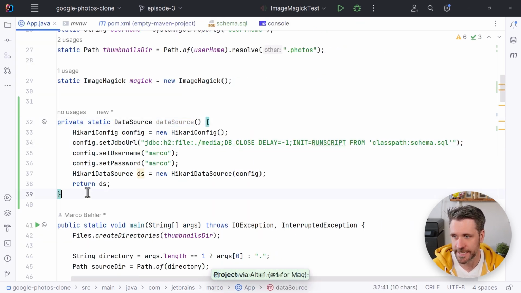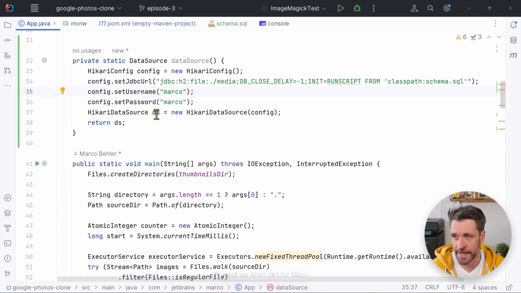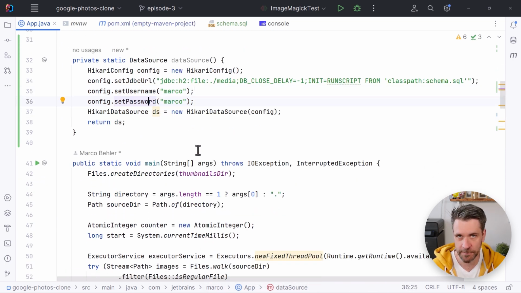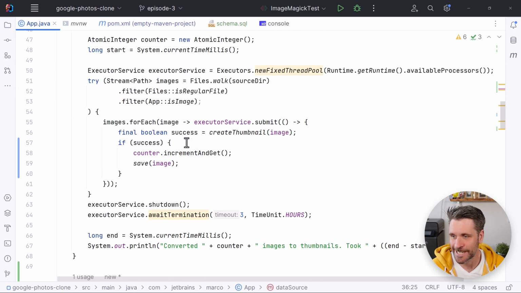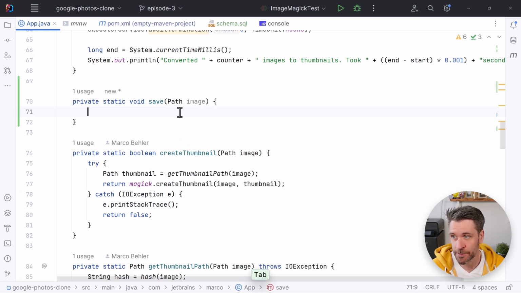But now we have the data source. We should actually be fine. Username, password, Marco is fine. It's completely made up. And we're good to go. That means we can write our first SQL statements.